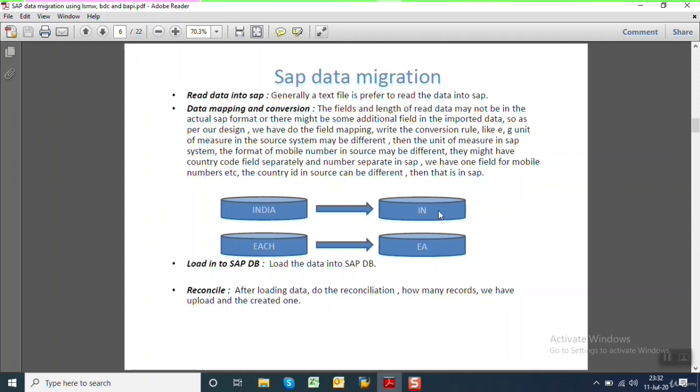Second example, take a unit of measure. If the source company uses the unit of measure as each, in SAP we have the ID EA. So like this, we have to take care of all the conversion rules, data mapping, for the date field, for the currency field, etc. Once our data mapping and conversion is done, then we can load the data into SAP. After loading data, we have to do a reconciliation. What is meant by reconciliation? From the file, we have uploaded 1000 records. So whether 1000 records are created or not in SAP, that reconciliation we have to do.